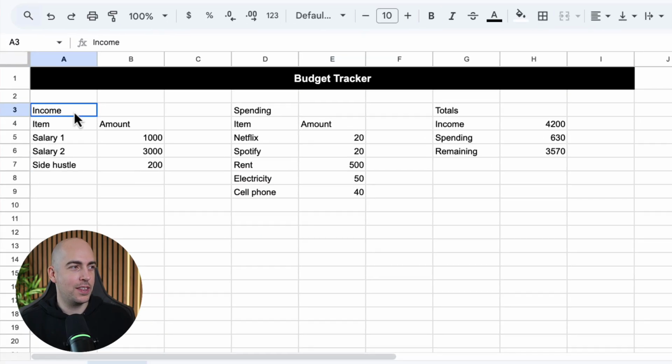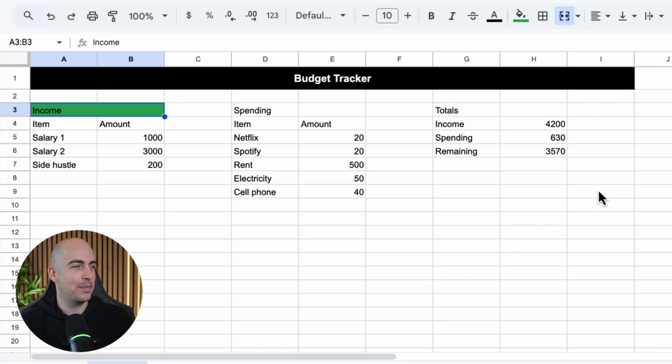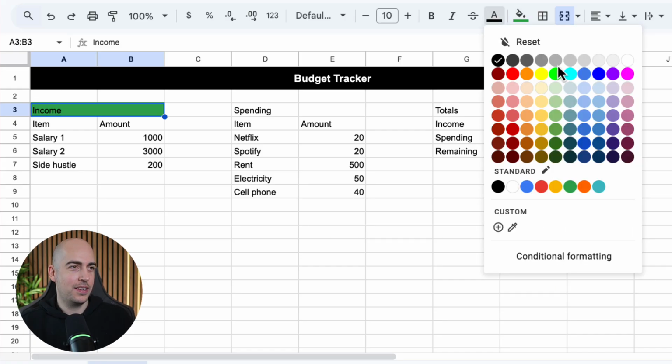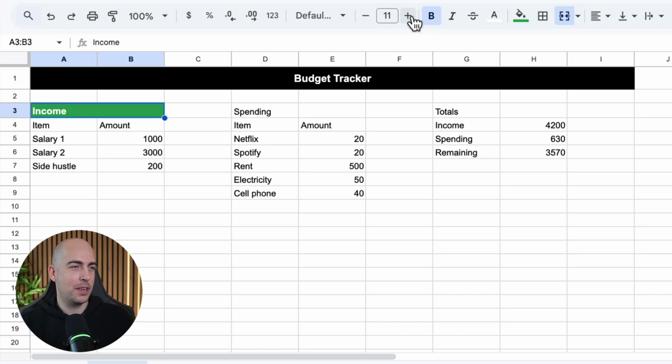I'm going to do a similar thing here for income. I'm going to click and drag across cell A3 and B3, choose merge cells like this, and choose a background color of green because it's our income. Again, make the text color white and make it bold, maybe make it 1 bigger, and I want to center it again.